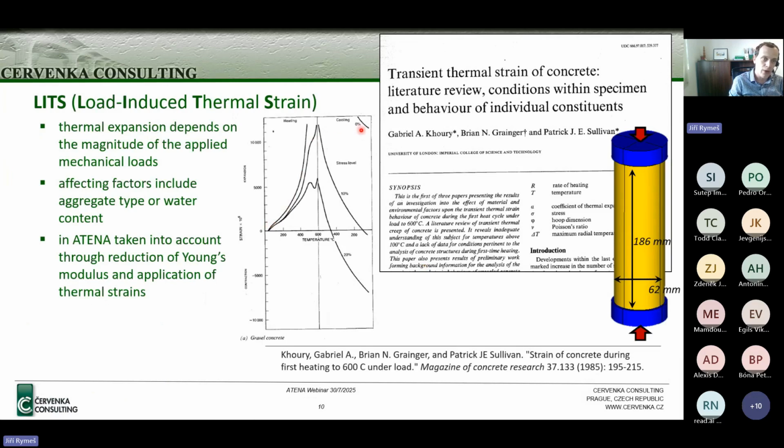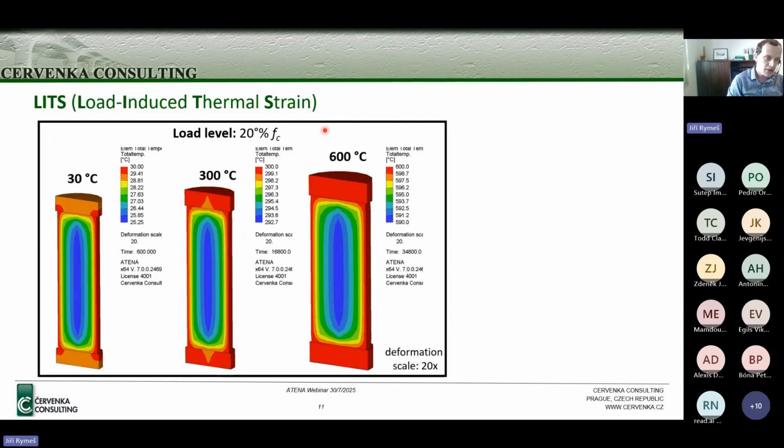when the load level was 0% of the compressive strength of the material, it's this curve, and when the load was 10%, it's this curve, and under 20% of the compressive strength, the expansion was, let's say, half of what the expansion was previously under 10%. We actually tried to simulate this in ATENA.